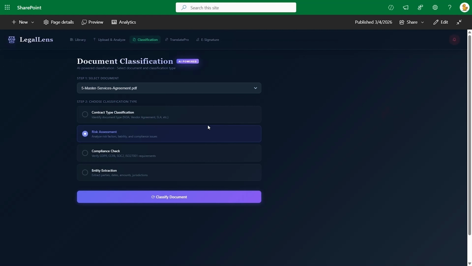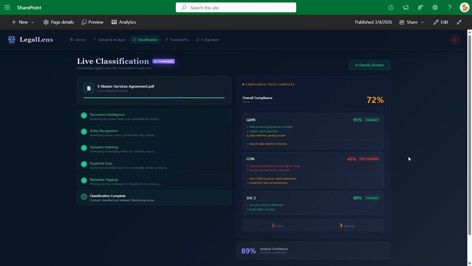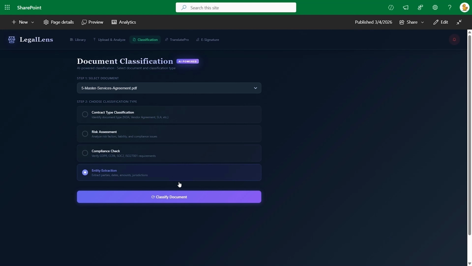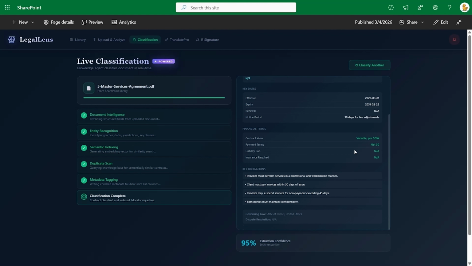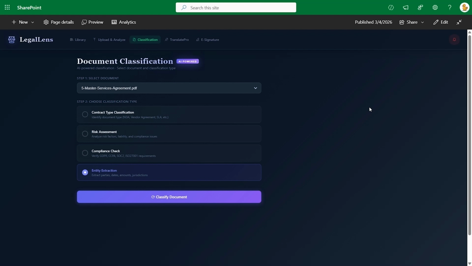Let's go to compliance check. So we have here partial compliance. Some areas are fully compliant, others need attention. The system highlights exactly what's missing and tells you what to fix. And the last one, entity extraction. So, coming back to classification, once the results come back, all metadata syncs to the SharePoint list automatically, making contracts filterable, searchable, and Power BI ready.